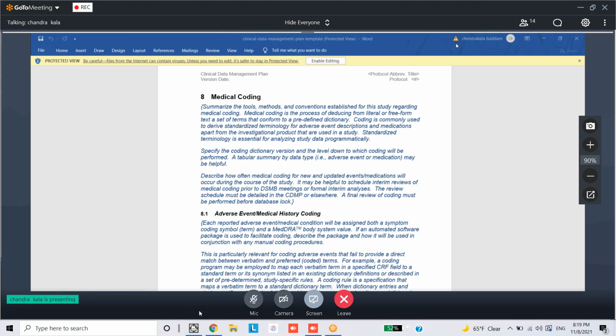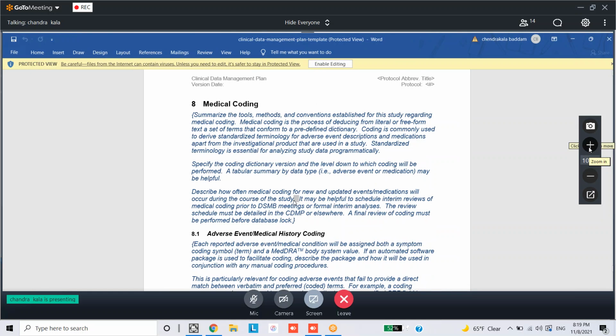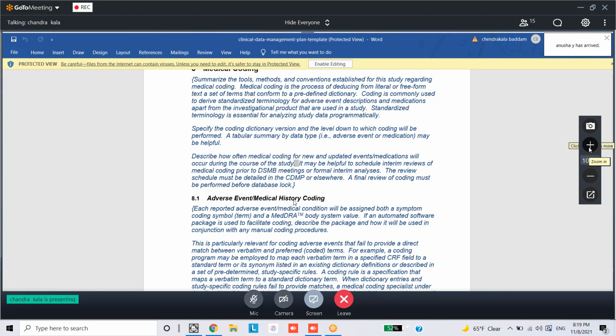So specify the coding dictionary version, and the level down to which the coding will be done. Tabular summary by data type. Describe how often medical coding for new and updated events will occur during the course of the study. Sometimes it may be helpful to schedule interim reviews of the medical coding. The final review of coding must be performed before the database lock.